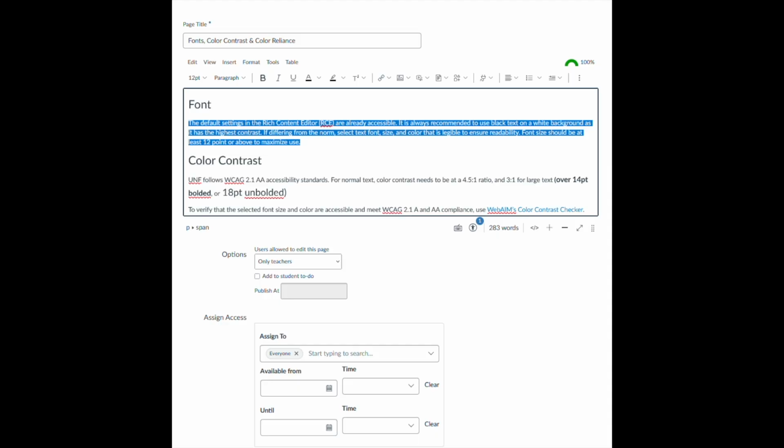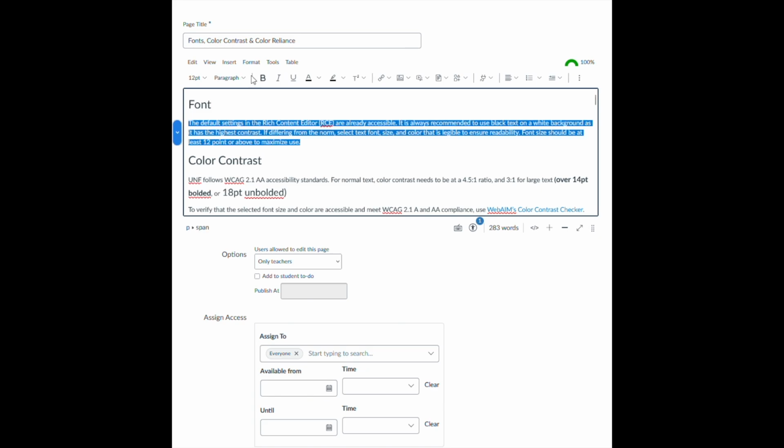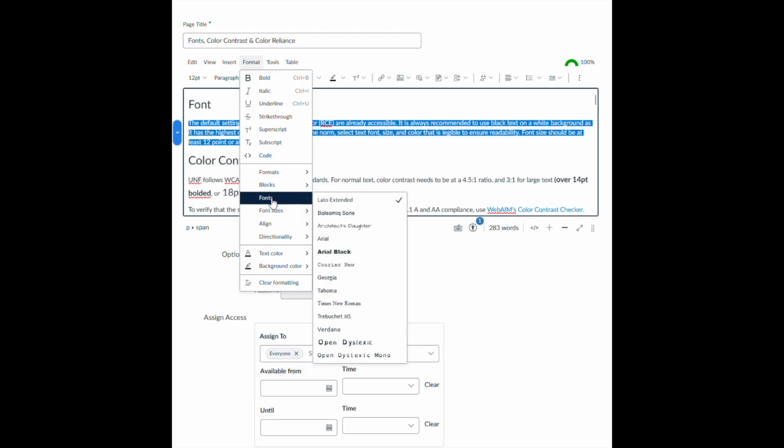Here we have an example Canvas page. If we want to check what size font we're using, we can click on the text, and this box will show us what size font it is. If we want to change what font we're using, we can go to Format and then Fonts. Canvas's default font is this Lato Extended, but they have several options to choose from.